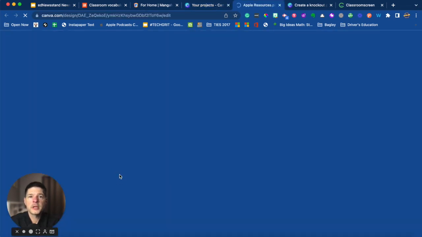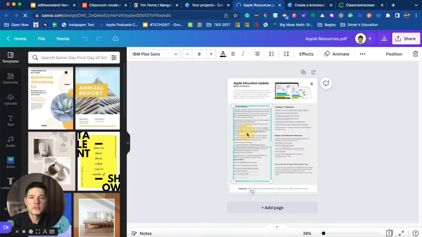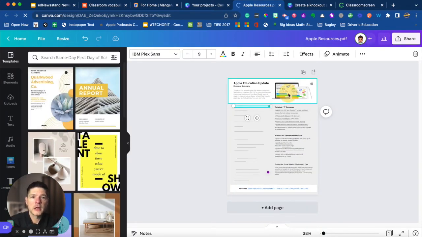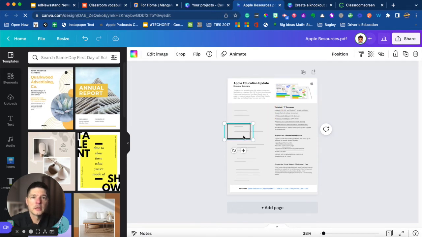If I click on the PDF, it will open the project. So I double click on this and I can delete all the text out of here. I can move this header around. All of the images that are available on this PDF are editable and movable, so I can change this PDF any way that I want.